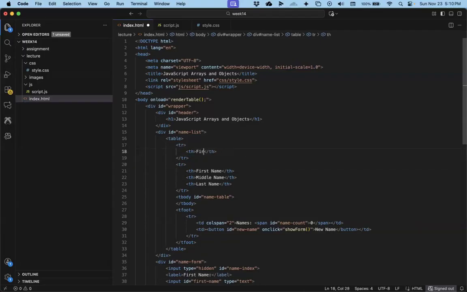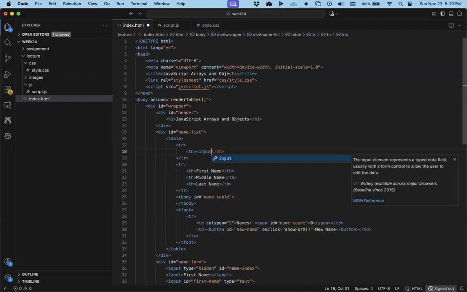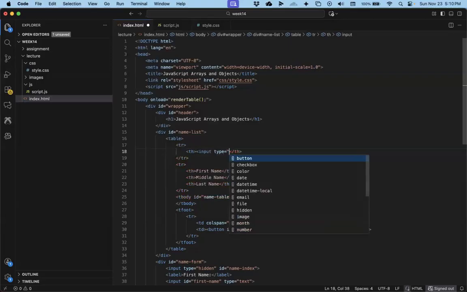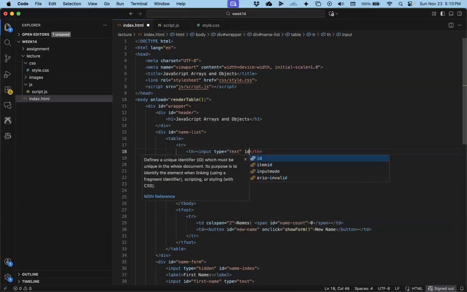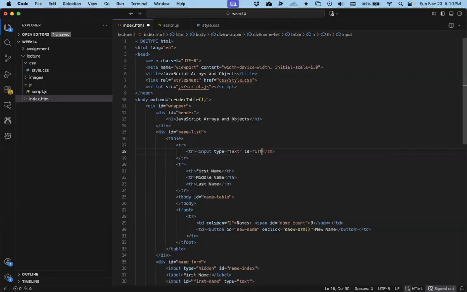So I'm going to put an input in this box. It's going to be type equals text. It's going to be ID equals filter, and this will be first. We'll just call it filter first. So let's put that in quotes. Okay, so that's going to be our table there.